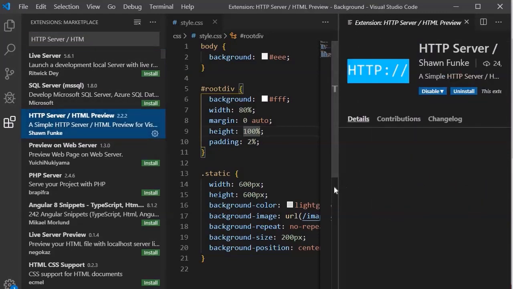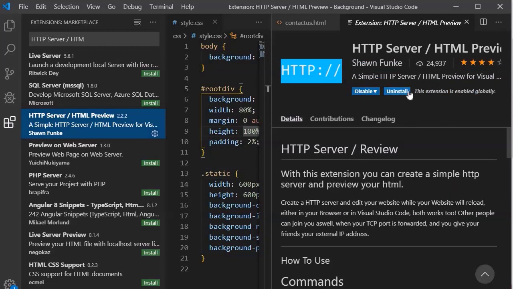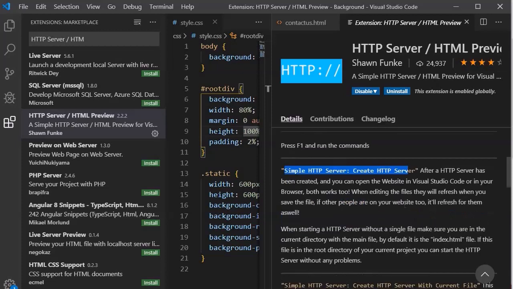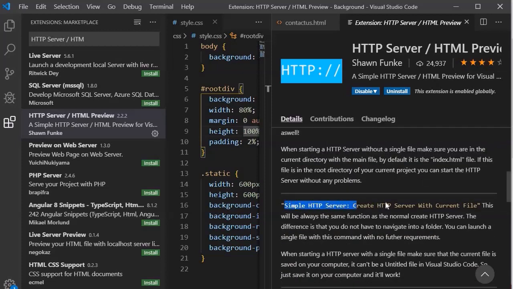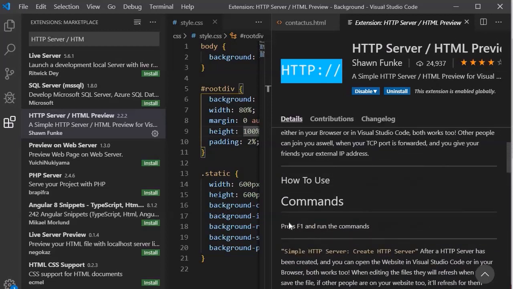It will take you to the extension location and you need to click on the install option over here. I am getting the uninstall option because I have already installed it. Once you install that, here you will get the option, and it will suggest that you press the F1 key and then write this command. So we will use this one. Copy this one.